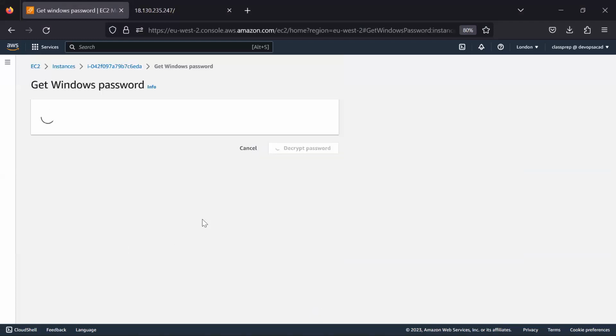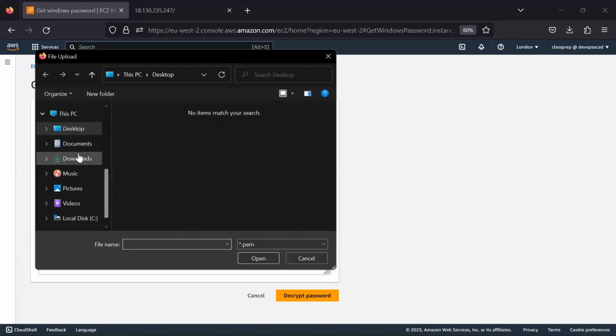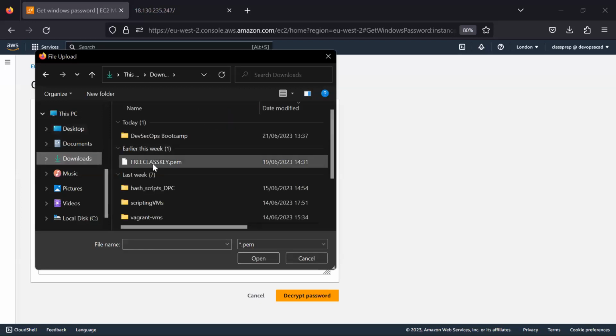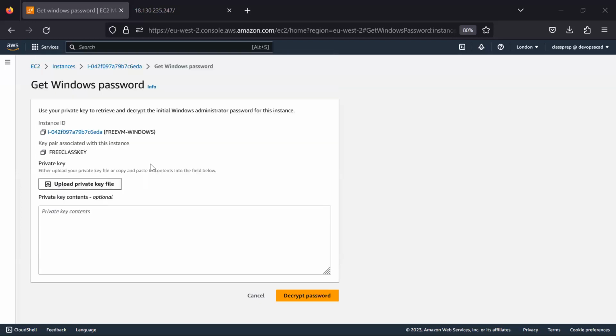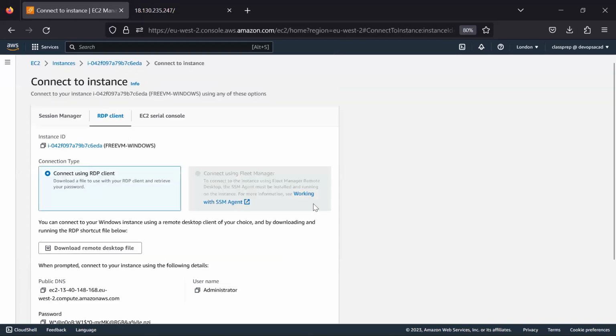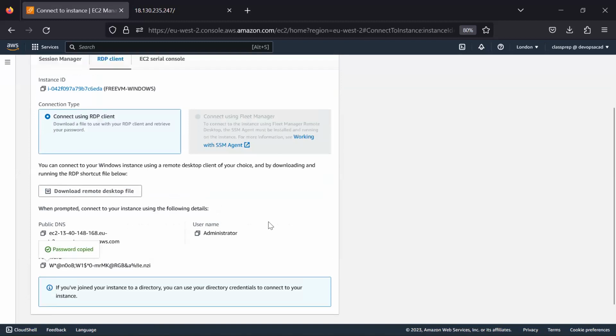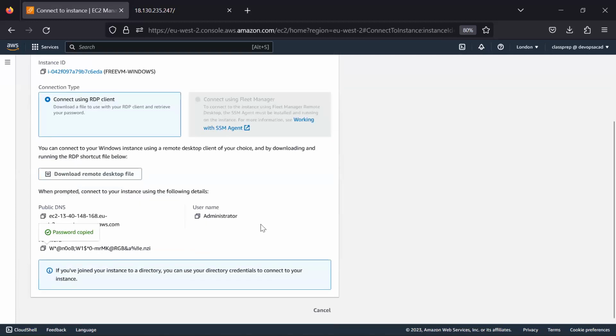So let's click on get password. So it's going to tell us to upload the key. So you click on upload. And then here you go to downloads, and then the key pair is right here. So you click on it here, and then you decrypt the password. So here is our password. So copy that.